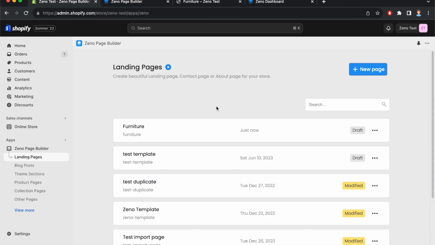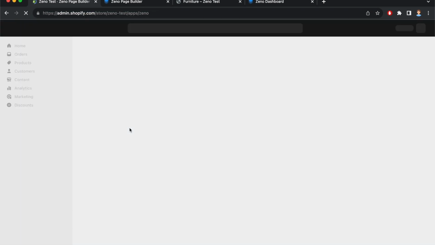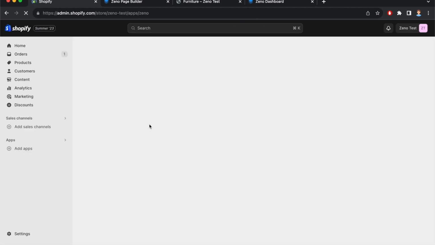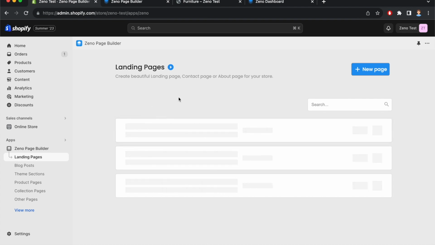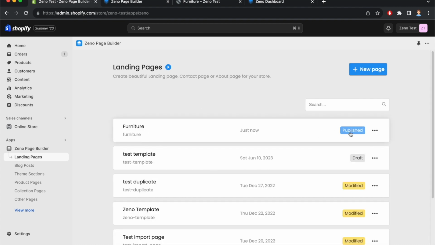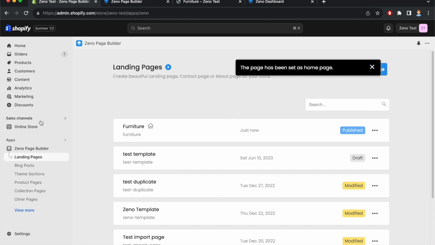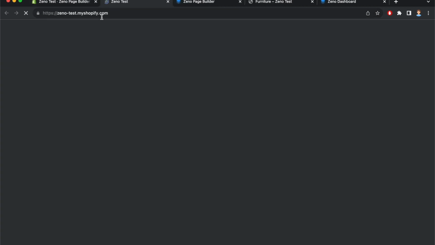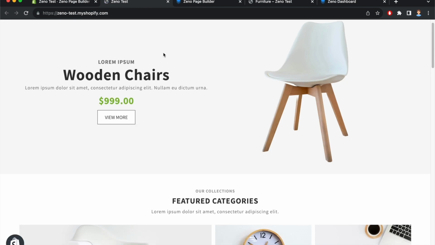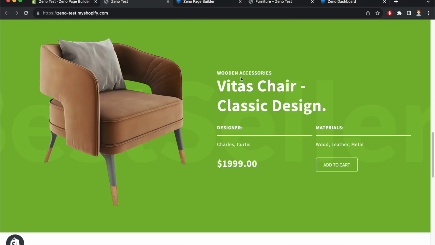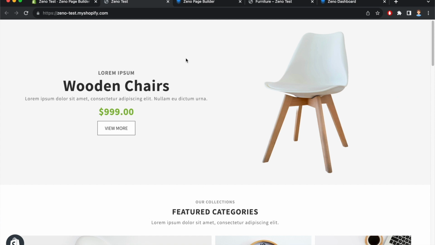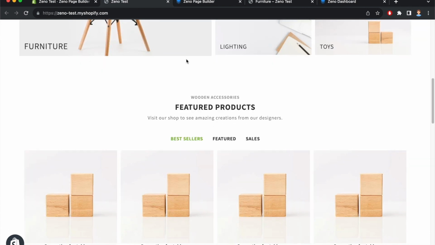I can set it as the home page. Let me refresh the browser so you can see the newest status of the page. You can see the furniture page is now published and we can set it as home page. And you can go to your store domain and see now the page we just designed is now set as home page. That is how you can easily design this landing page in Zeno Page Builder.